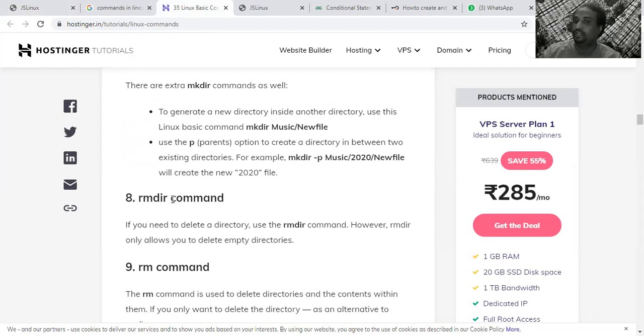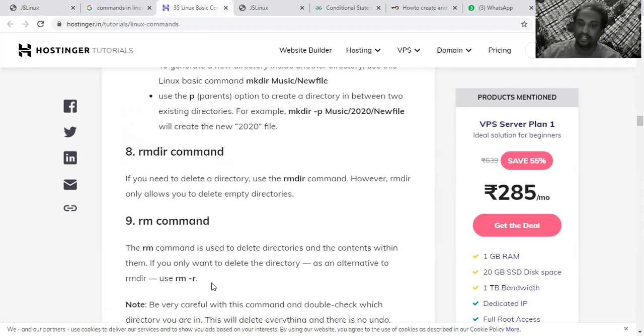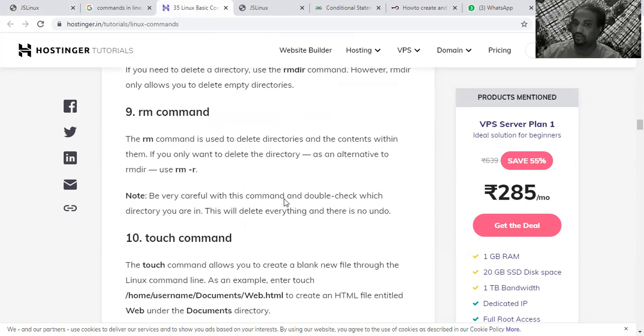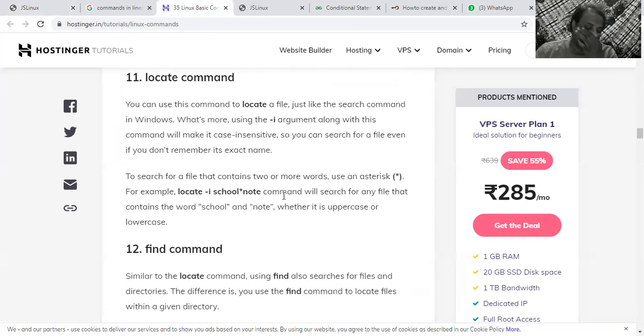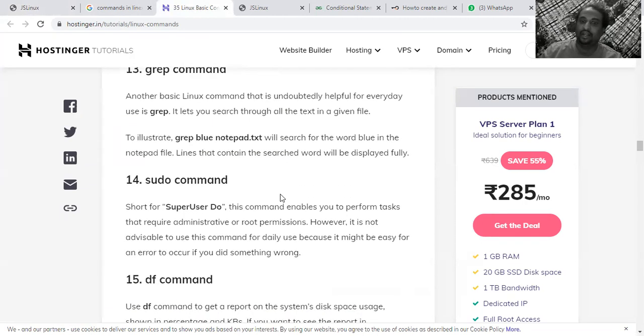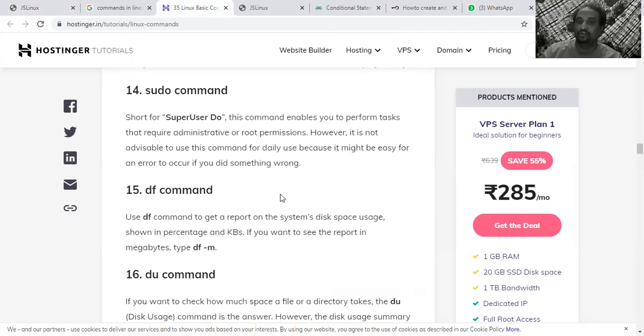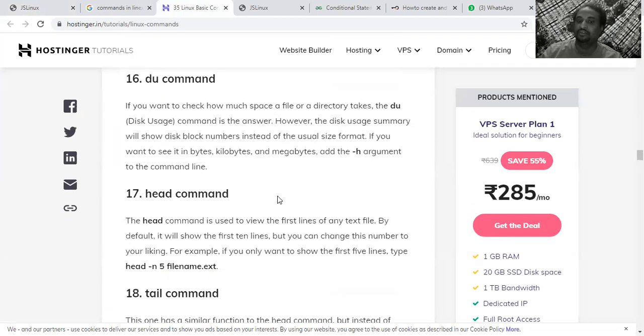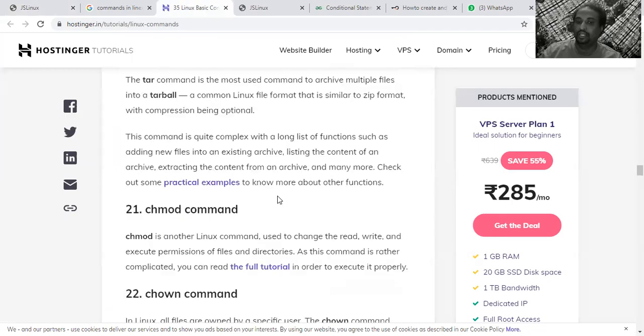Okay, we'll see some more additional commands. rmdir is removing the directory. rm is deleting the files and directories. So we have various commands like this in Linux. Whatever we want to do, everything is done using commands only in Linux.